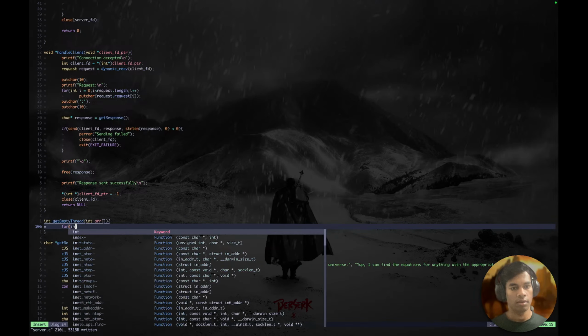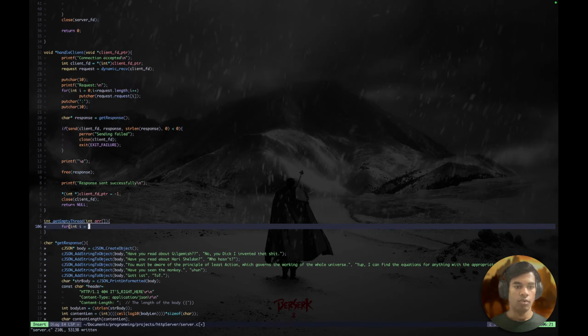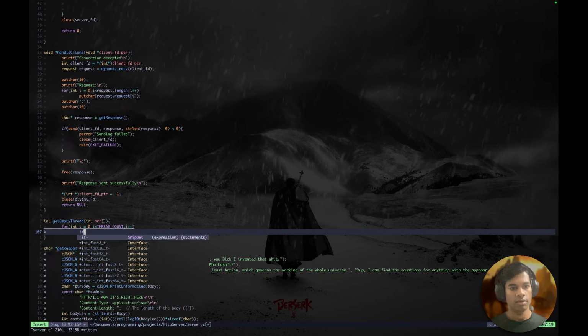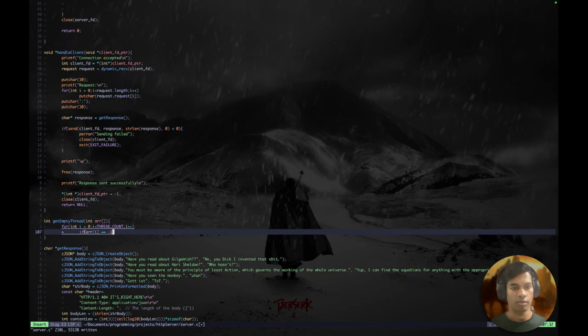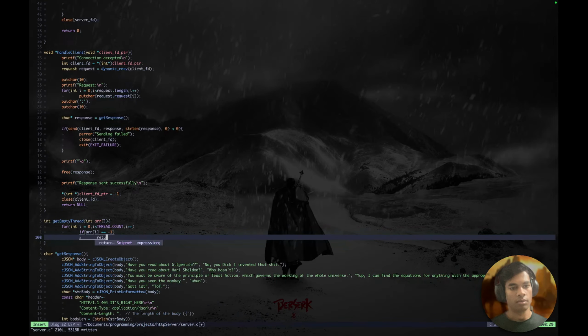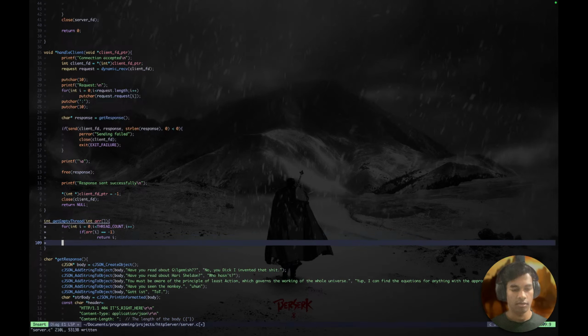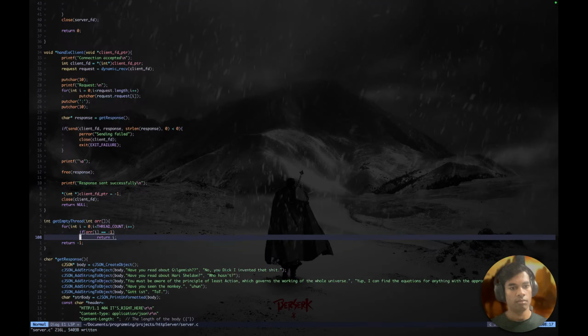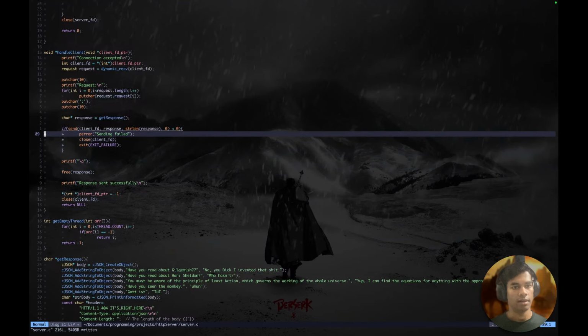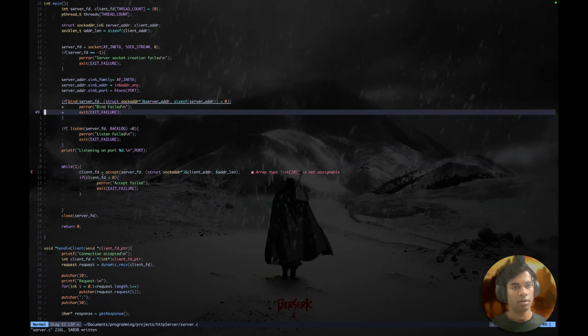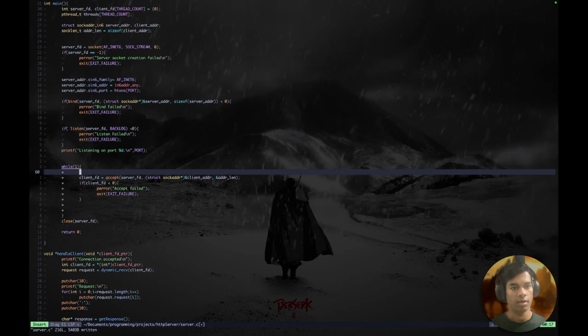For int i equals 0, i less than thread count, i plus plus, and if client fd i equals -1, return i. And at the end, if nothing happens, then return -1. Yep. And let's see, handle client, yep, this function will be used here.